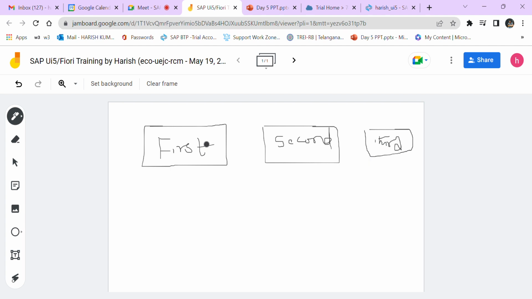Now in the first view we have a button, and in the second view also we have a button. When the user clicks on this button, we are telling it to navigate to the second view. Then it will go to the second view. In the second screen, when the user clicks this button, we are telling it to navigate to the third view. This is the process that we are going to do.